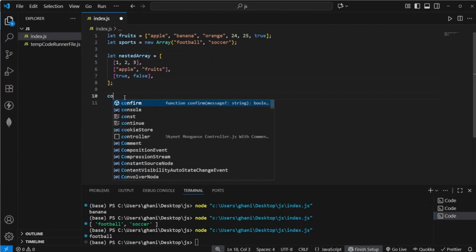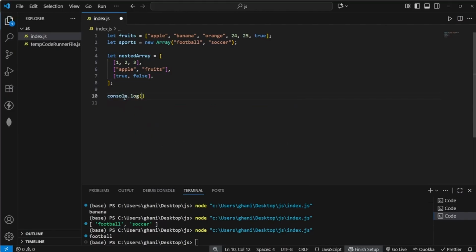And now we can console.log our nested array, for example. And this works perfectly fine. As you can see, if we want to access an item though, we are now going to use a 0 to access the first item inside of our array.